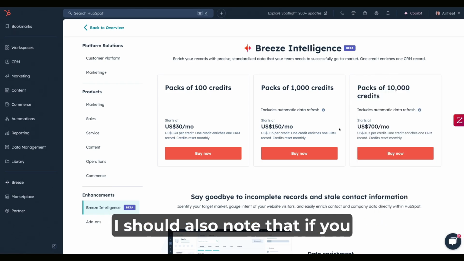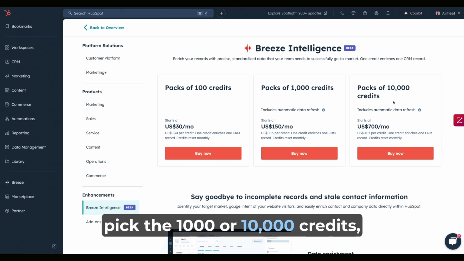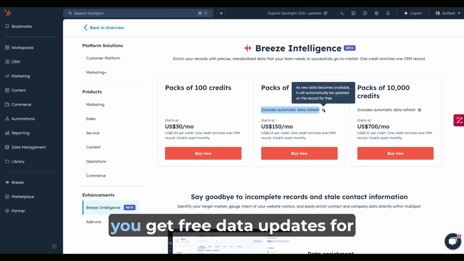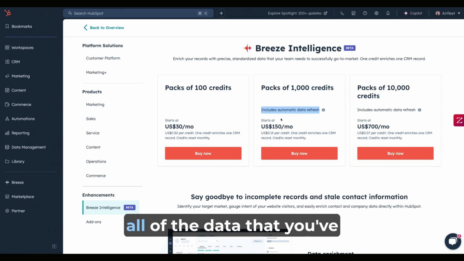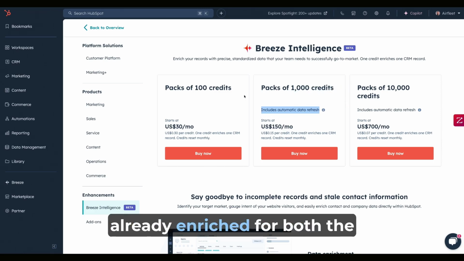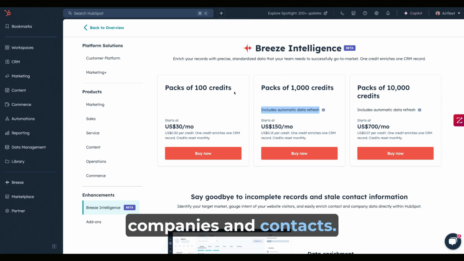I should also note that if you pick the 1,000 or 10,000 credits, you get free data updates for all of the data that you've already enriched for both the companies and contacts. So I do recommend going with these two.